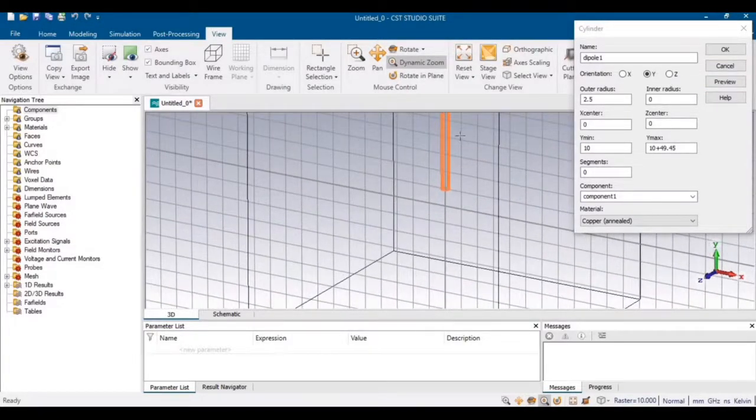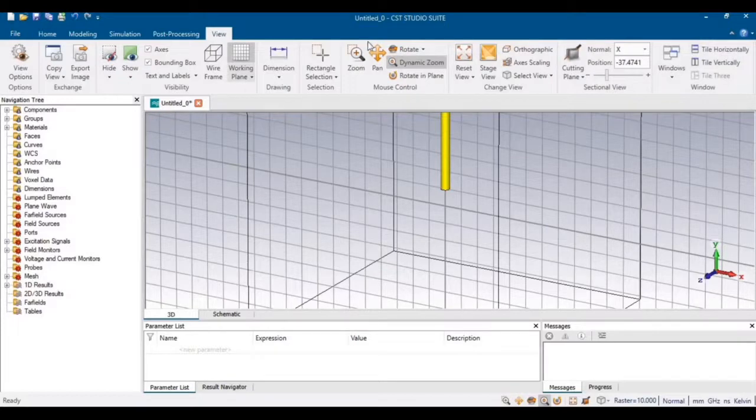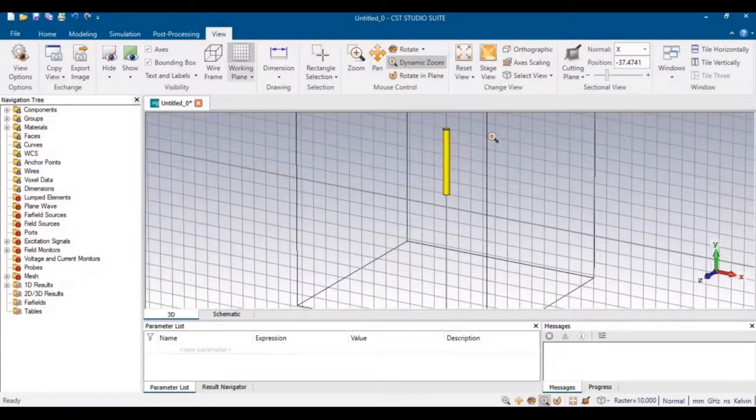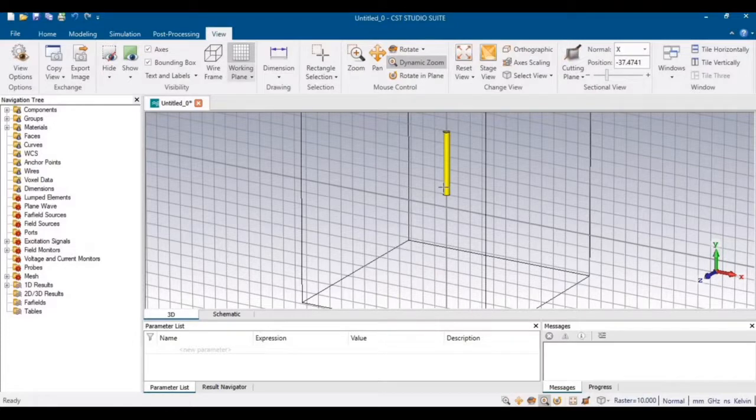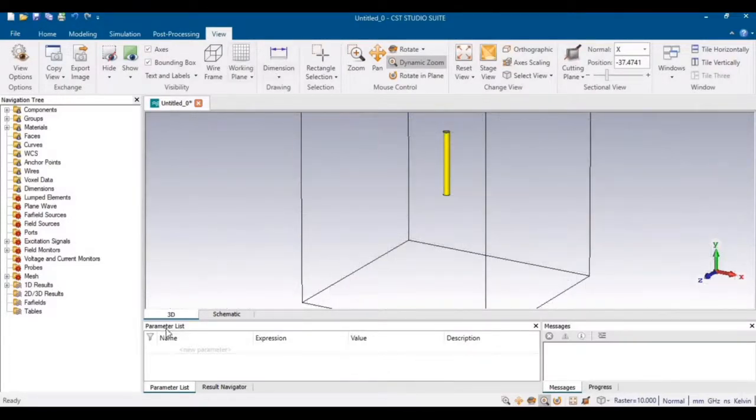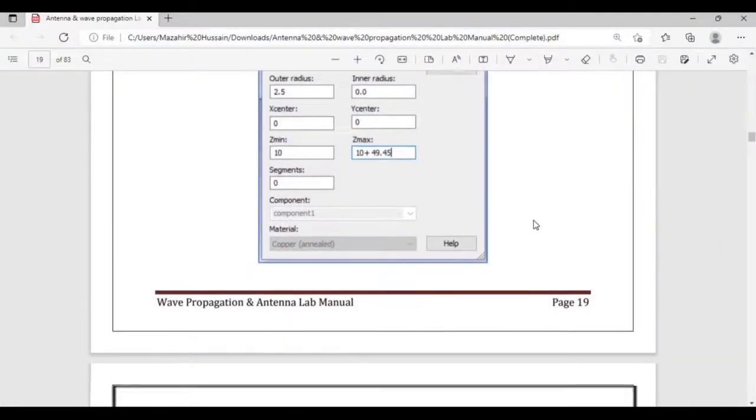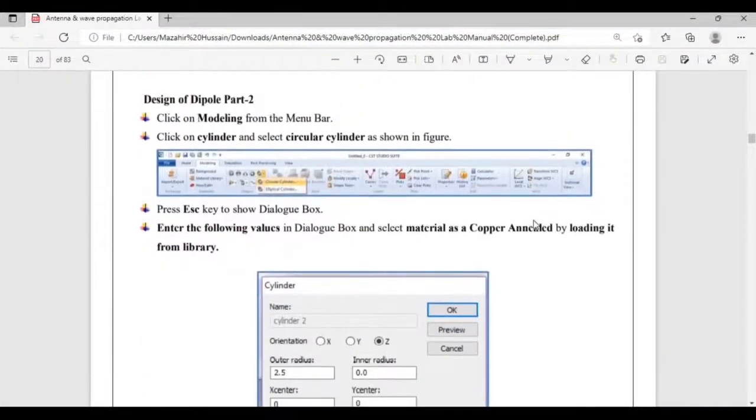Now you can check its preview that your first pole is along the Y axis, whose length is about 49.45, and that is basically starting from 10 to 49.45. Okay, so just press OK. So that is your first pole. Okay, so similarly as you have to design the dipole antenna, you have to define another pole in the same alignment. So again you have to put the similar values, so that will be dipole part 2.